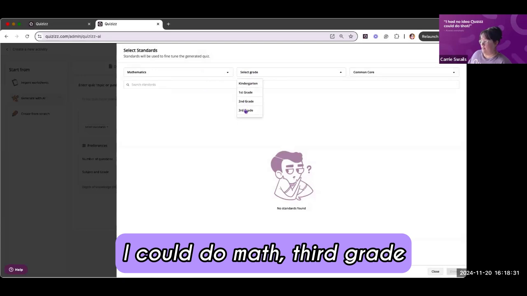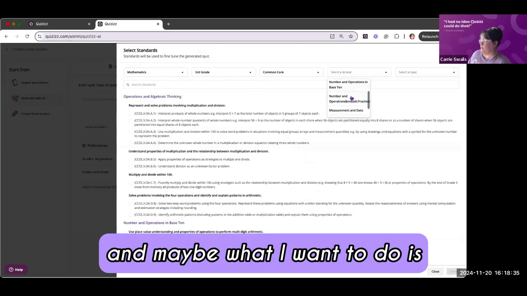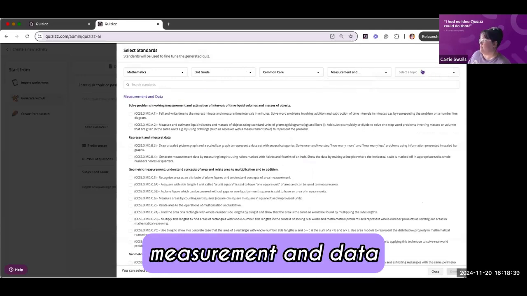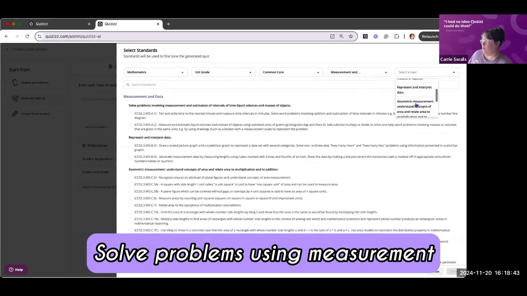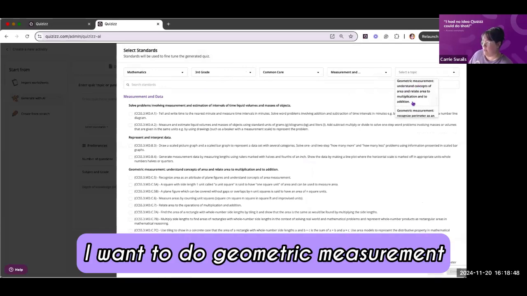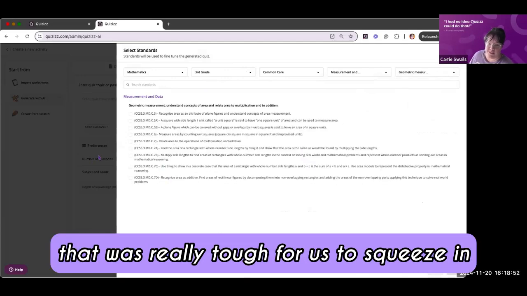I could do math, third grade, Common Core, and maybe what I want to do is measurement and data. So I can even look at it this way. Solve problems using measurement. I want to do geometric measurement and area because I know that was always something that was really tough for us to squeeze in.